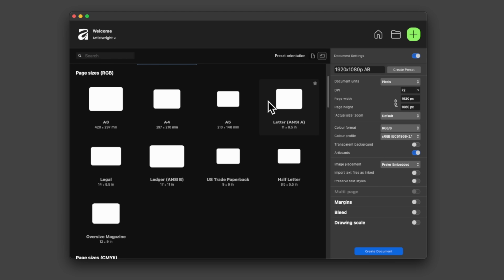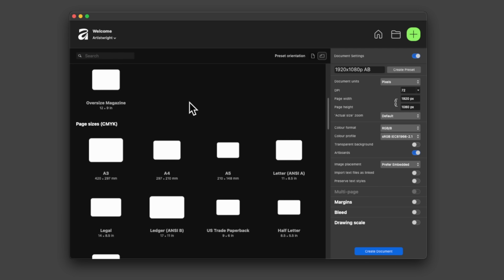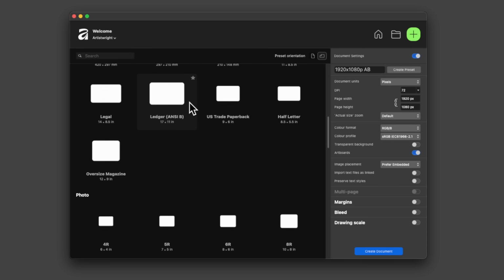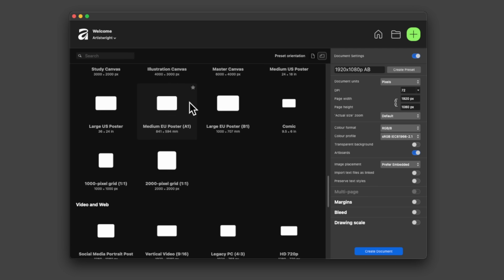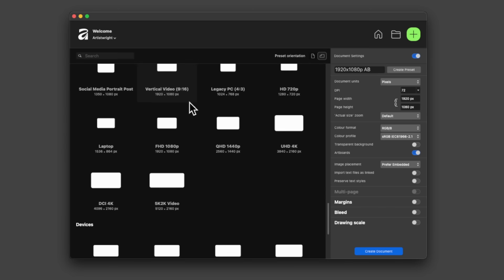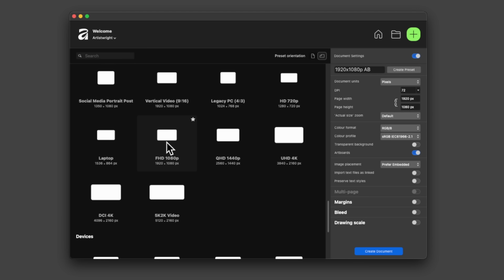You can see the color spaces are RGB or CMYK. Some of them are in inches and pixels and millimeters. They're all presets, so you decide which one you want to create. And I will just choose this one here, FHD 1080p. I'll select it, and as I select it, you can see all of the values change on the right-hand side, and you can go ahead and change them further if you wish.